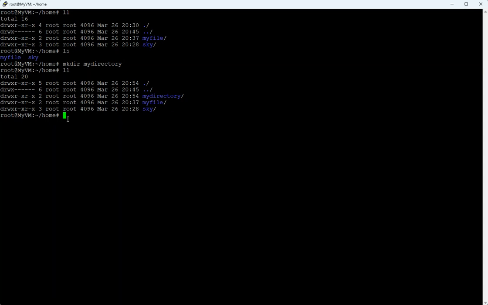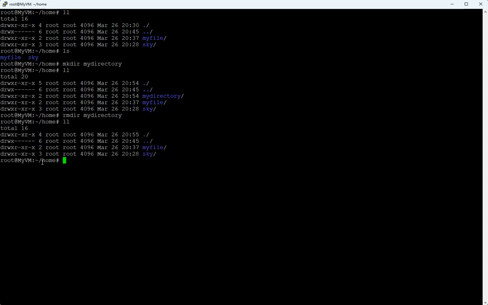So if I want to delete that directory, I've got a command that is rmdir my directory. If you hit the tab, it will automatically complete the name after typing a few letters. Like let's say if I put mid and then the tab button, it will come automatically, everything. So this will delete the directory. If we do ll, my directory is gone under the home directory.